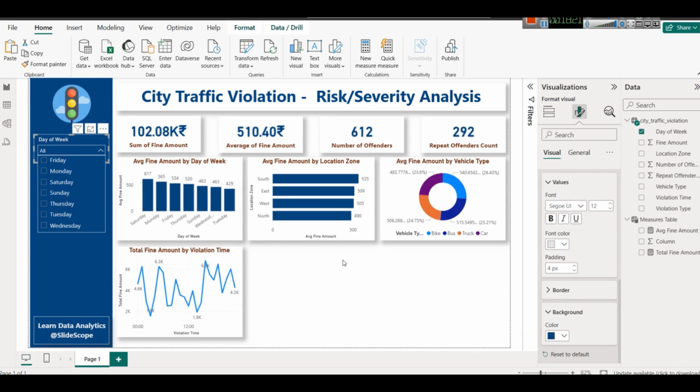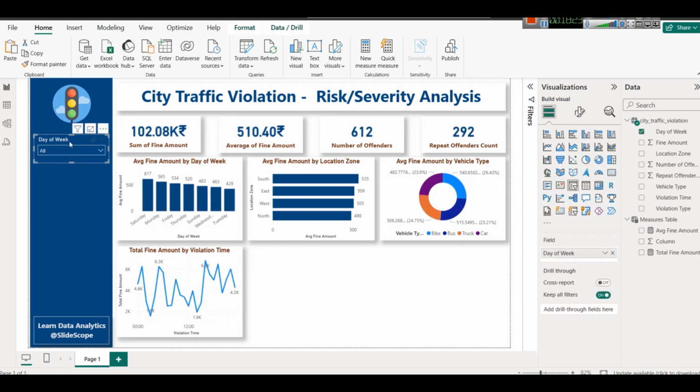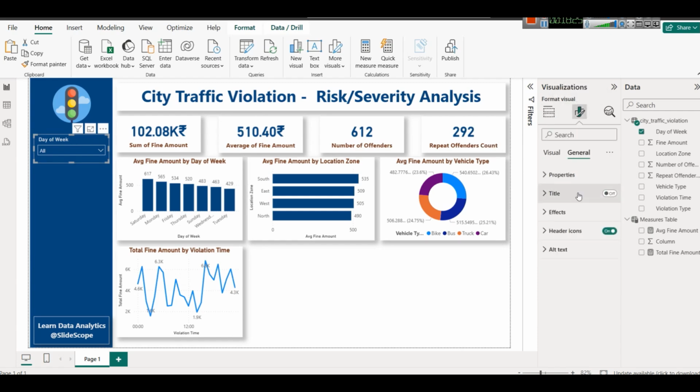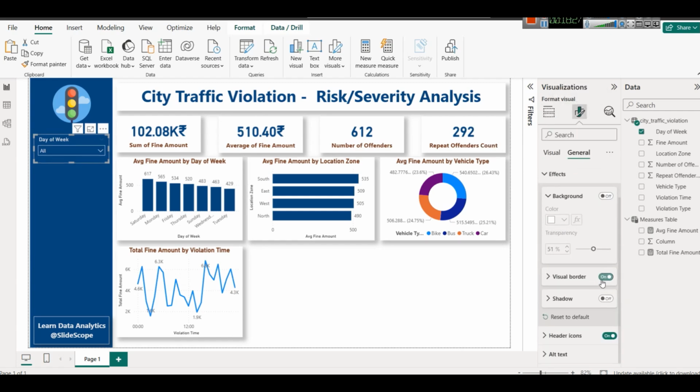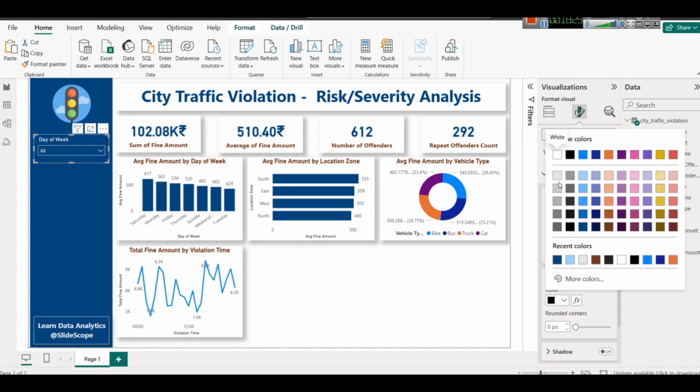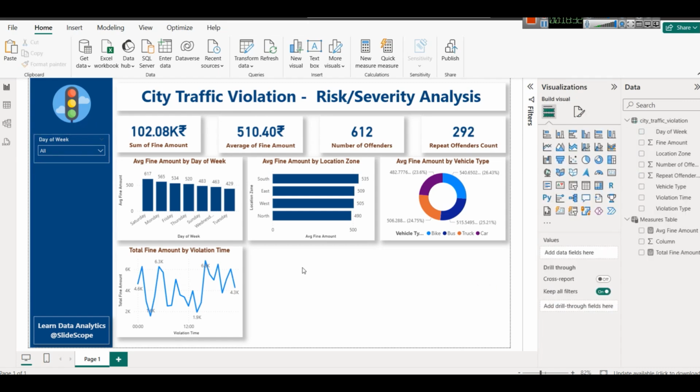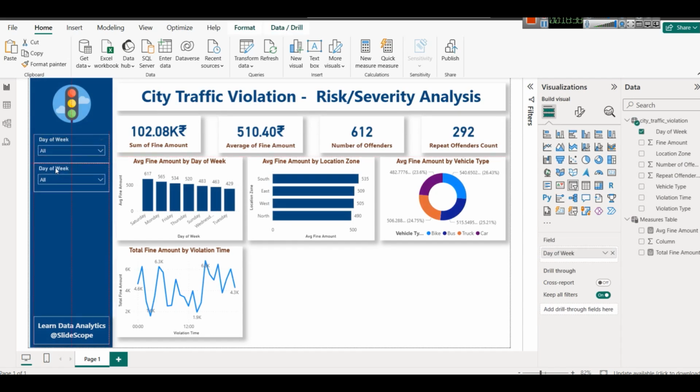So now once this setting is done, we can go to general tab, effects, visual border, select this color. These are all not important things, but they can give a better look and feel to your chart. Now you can copy and paste it several times to use whatever important filters you want to give your users.